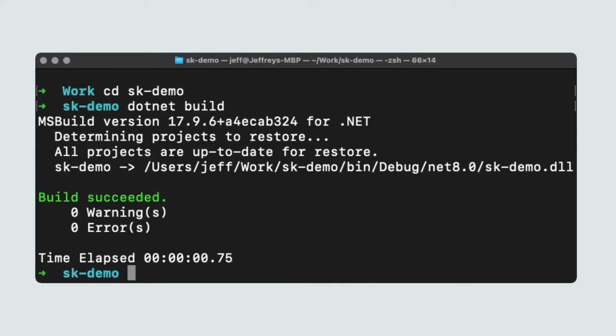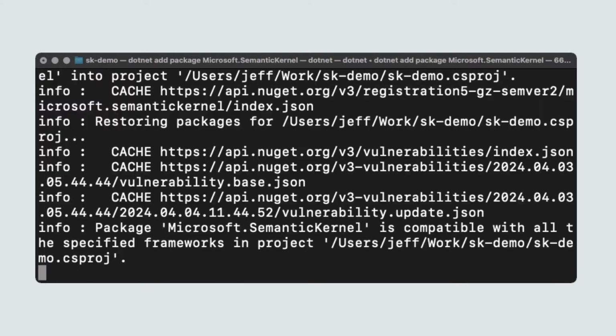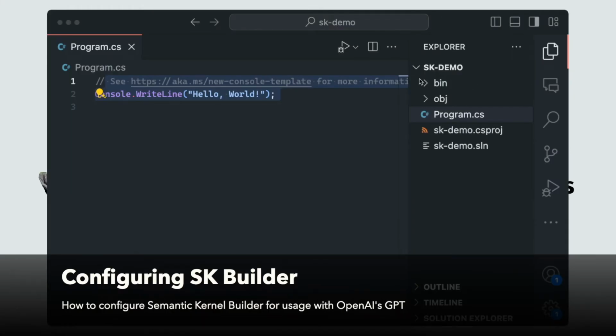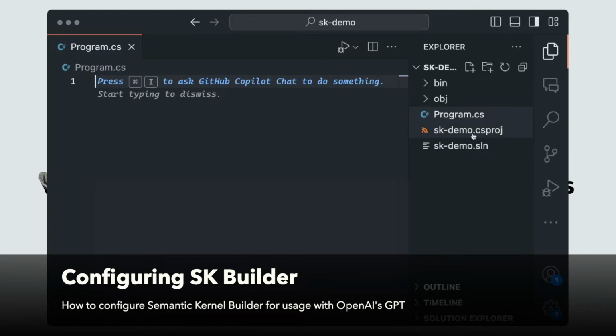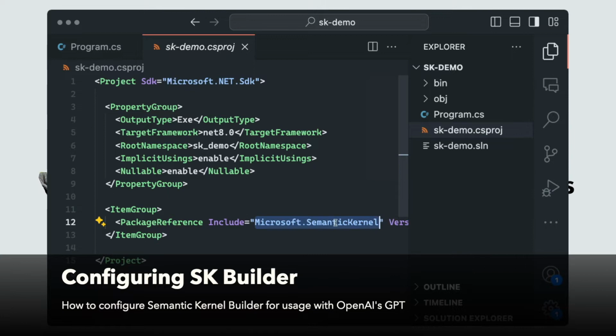All right, perfect. Now I'm going to add the semantic kernel package. dotnet add package Microsoft.SemanticKernel. It's going to take a few seconds, but it's going to be installed for us. And we can see we have some template code here. We're going to remove this. And if we take a quick peek at SK demo, we can see that Microsoft Semantic Kernel is referenced properly.